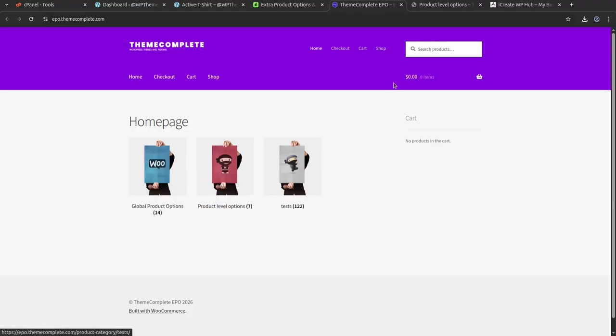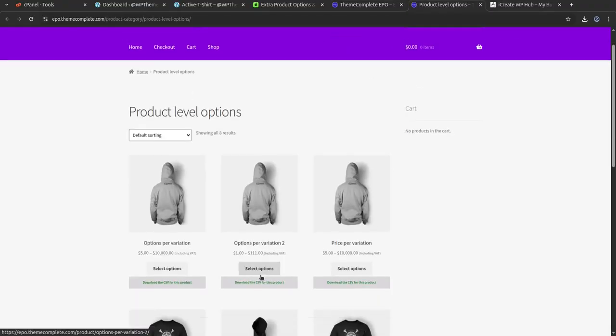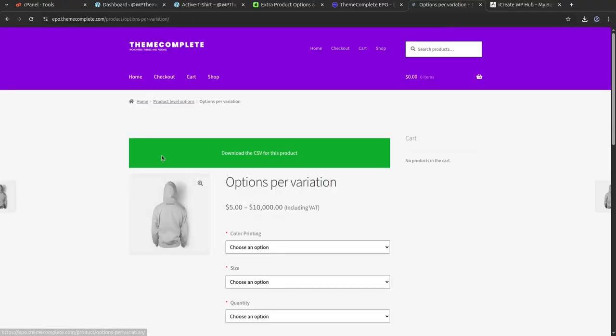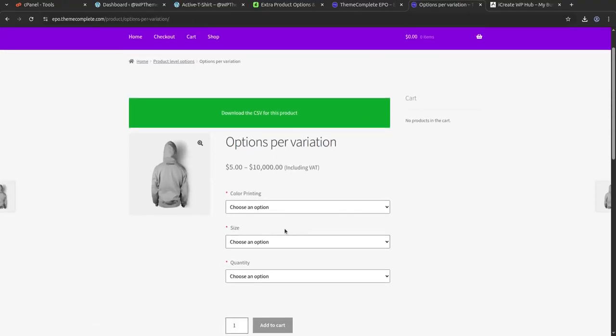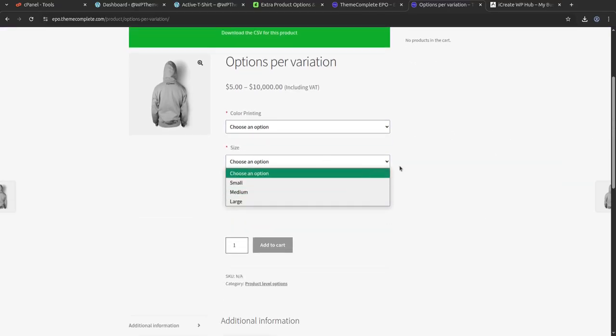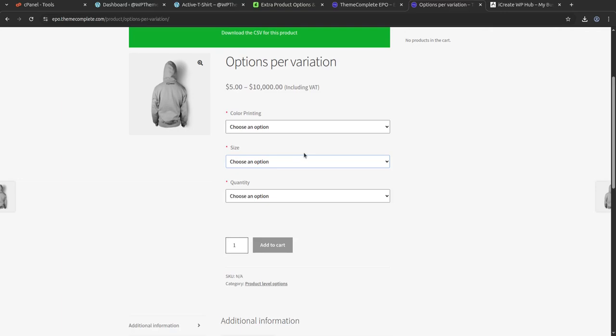So what I'll do, I'll open this in a new page. So this is the product label option. I'll open this product and it has some additional options like color printing, so use the option. This is a drop down, and the size guide is also here, small, medium and large. However, it can be achieved through variations as well, but variation is not always sufficient to show the specific details on the product listing.